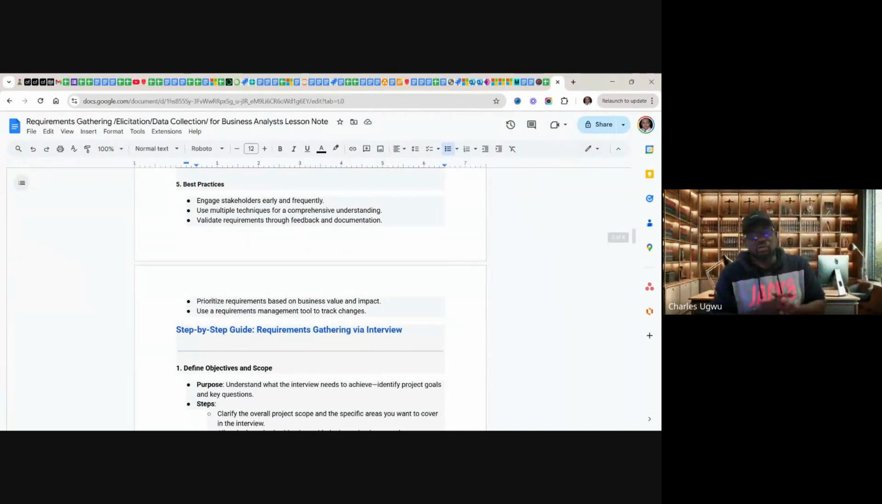We use what we call MoSCoW analysis. That is, what is this system going to have? During prioritization, you use MoSCoW. What is this system going to have? Must have, should have, could have, won't have. Use MoSCoW analysis.